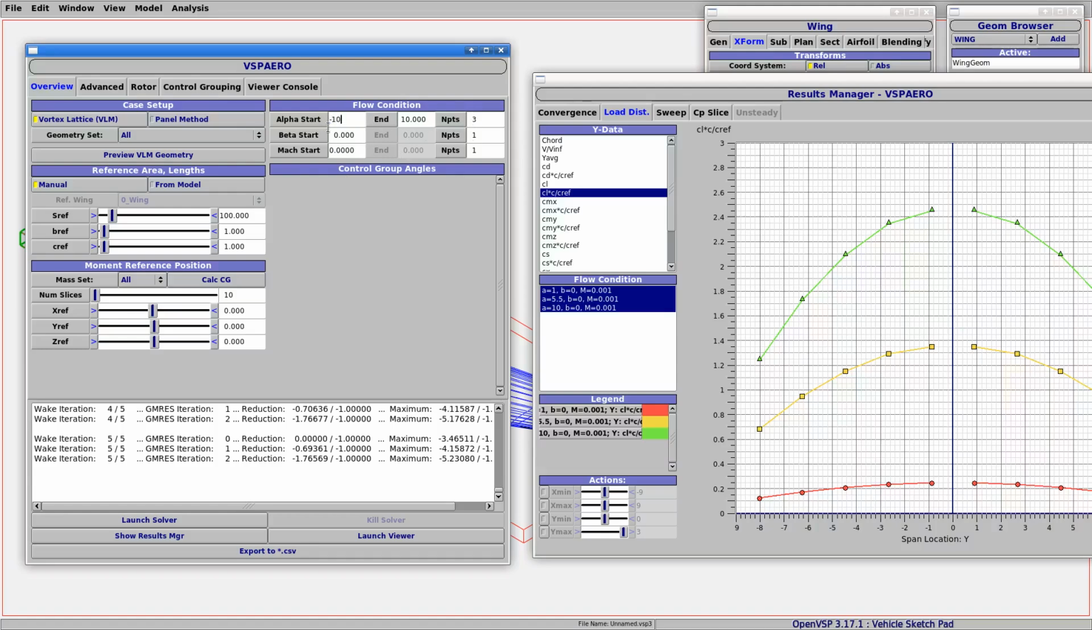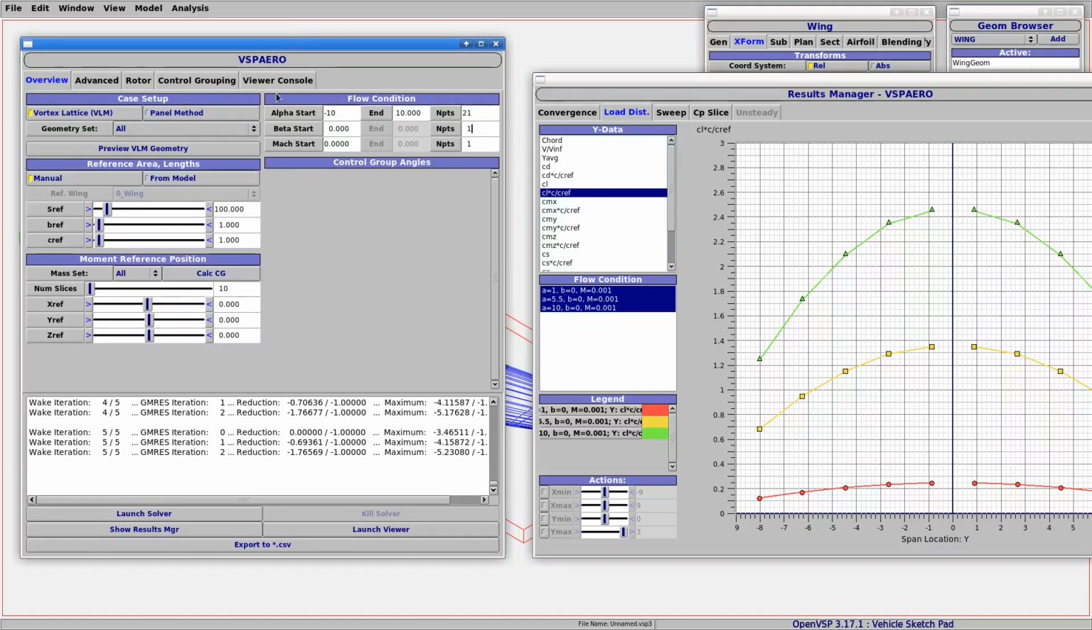And for the rest of this, I'm going to start at angle of attack of -10 and go to +10, and the number of points, I'm going to set this to 21 so that we get a point on each integer number of angle of attack. Yes, 21, not 20, because you've got to consider 0, right? So let's just run that. Oh, before I do that, notice that it says wake iteration 5 of 5.